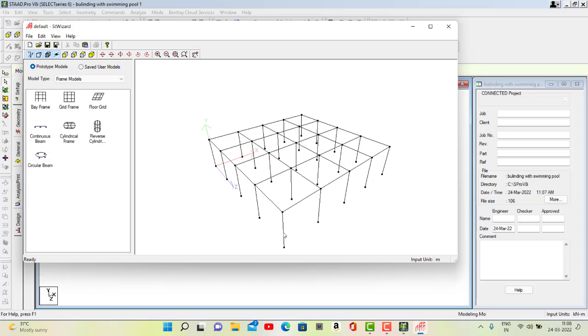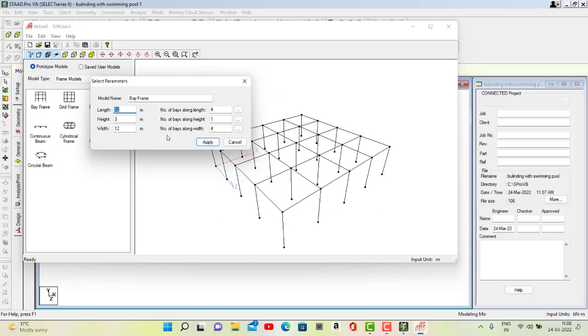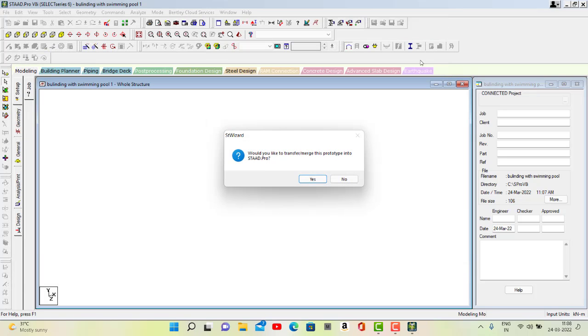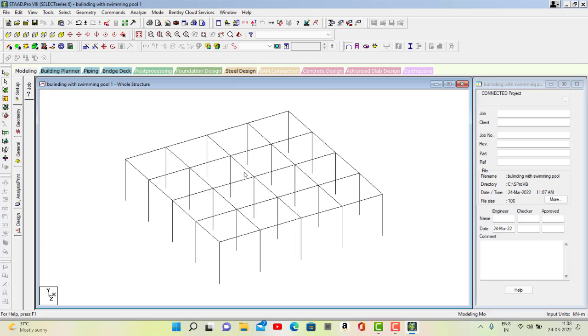This is the one layer I need, so this is the number of bays along the length like this, and number of bays along the width means like this. So applied and click on OK. Here close it and click on right S mark and click on OK. It will be like this.